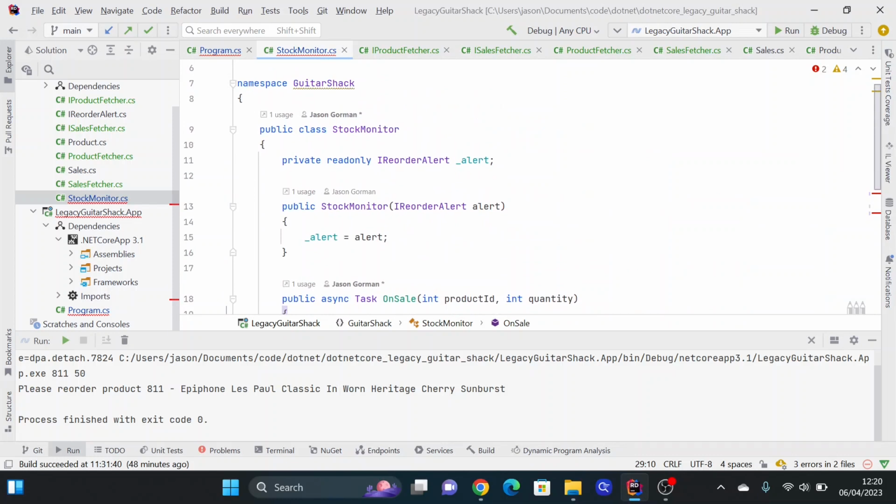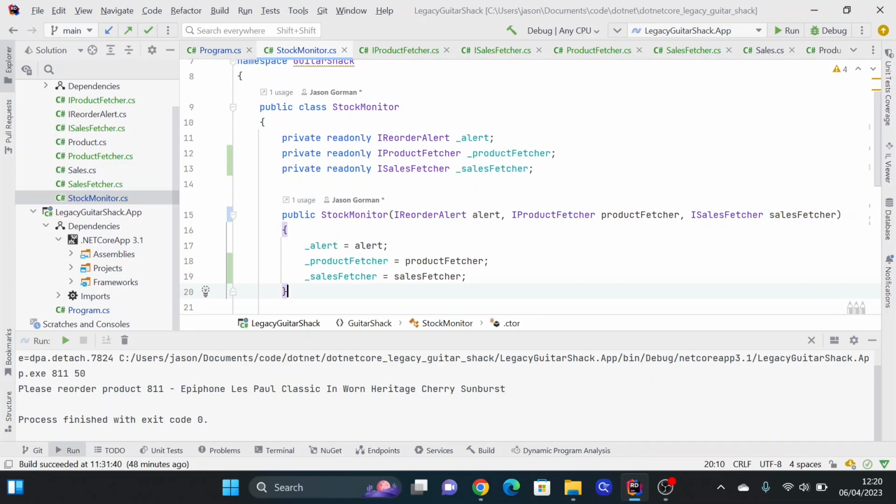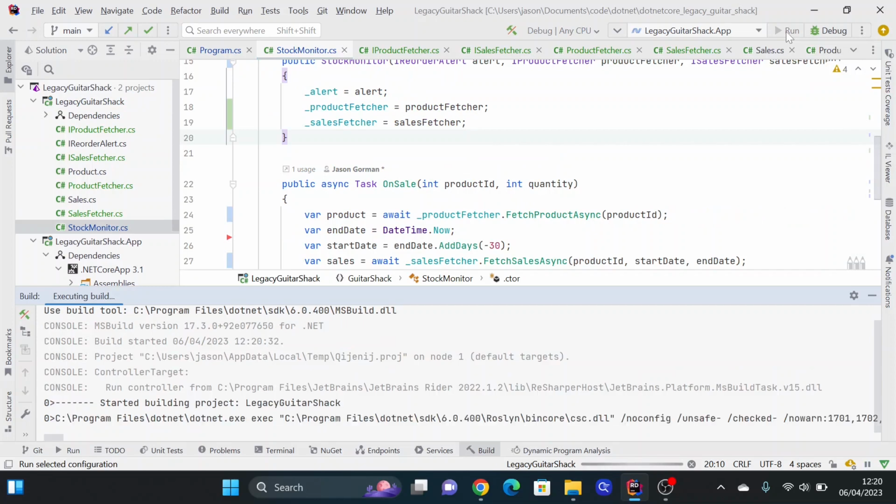So here, essentially, we're redoing the whole thing. All the red ink has disappeared. I think that's the whole refactoring. That made me feel very nervous, and I don't think it really saved me anything. I could have done it quicker and a lot safer just using the automated refactoring tools. But the moment of truth: we should be able to run this little console app again and see the same output as before. Please reorder product 811. So let's do it, and fingers crossed.